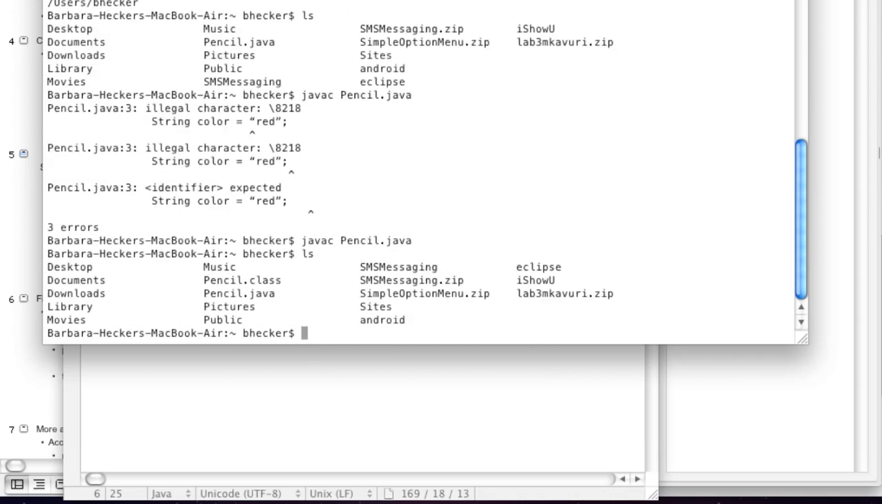So you type in ls, and now I have two of them. I have pencil.class, and I have pencil.java. That's my source code file. That's my compiled file. But I just created a class. I could essentially run the file, but I'm going to get an error message because I don't have a main method in there. I'm going to talk about that in a few minutes.